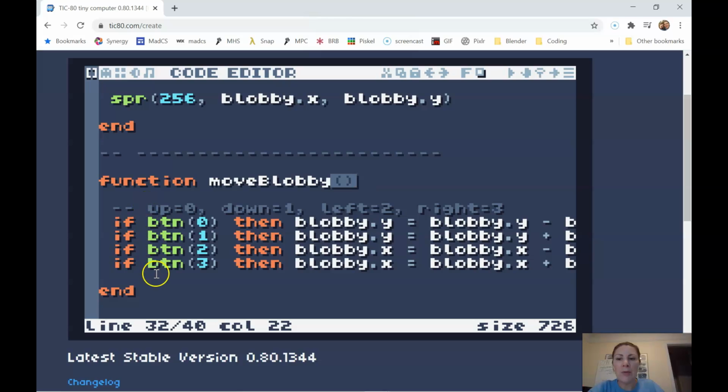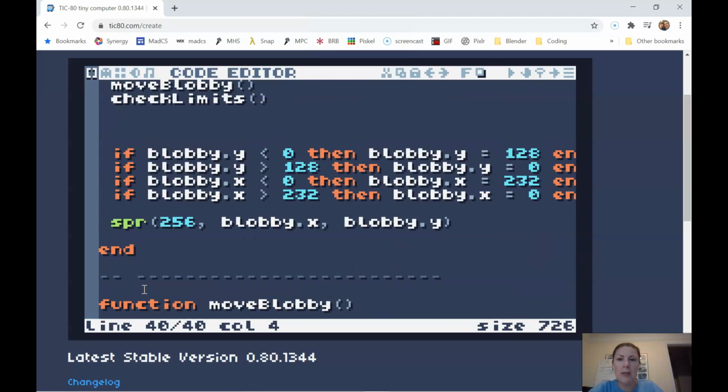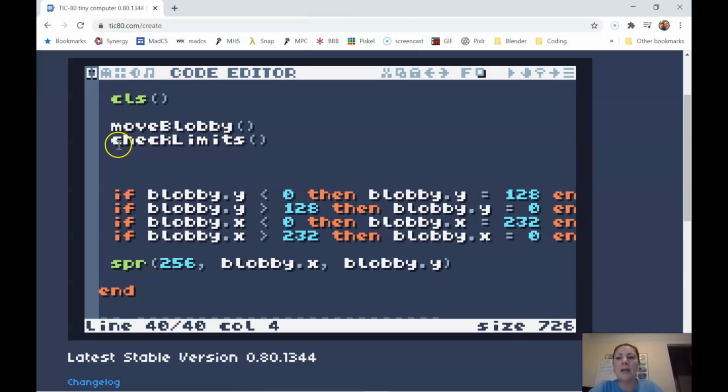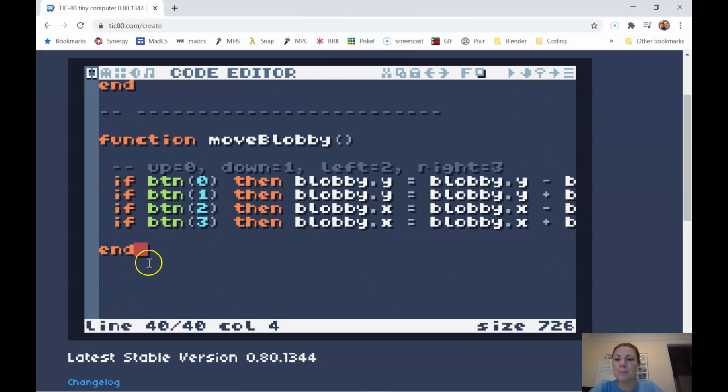We have all the code that we need in order to move Blobby. When a certain button is pressed, then we change Blobby's position. And then at the end of the function, we have to say end so that the code knows that it's done. Okay, so that was moveBlobby, and next we need checkLimits, which is just going to use this other code.